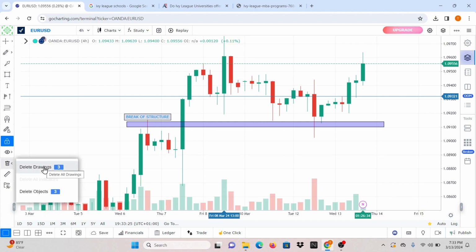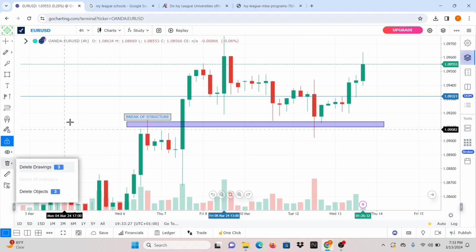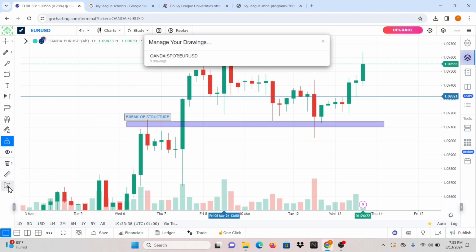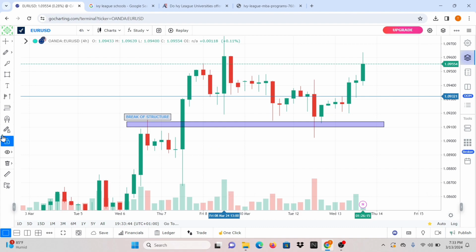Want to delete all objects, delete everything on the chart? You can delete everything at once. Send to drawings. And then here you can use the measure tool: press space or click to start. So if I click on space, it will start up successfully with the measure tool. You can manage your drawings. If I had several drawings here, I can effectively manage all of them properly. So you can see it's very, very basic to work with it.